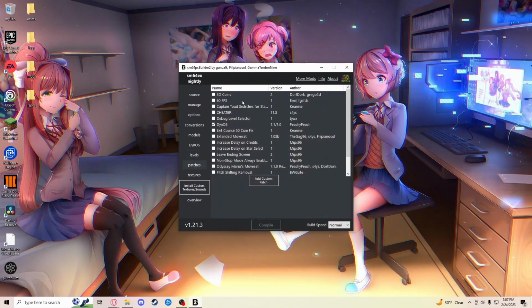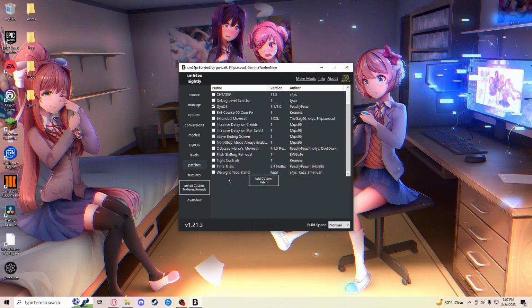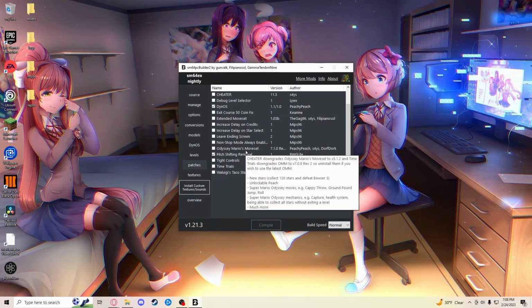But what I do recommend is that you turn on 60 FPS so that it can run normally and smoothly, so it's not slowing down or crashing. Make sure you have that enabled. You can enable all this other stuff too, like the UD coins, cheater, debug selector, Luigi's taco stand. You can choose all these if you want to. And on the pitch shifty removal, you can choose that too. Probably should use that too.